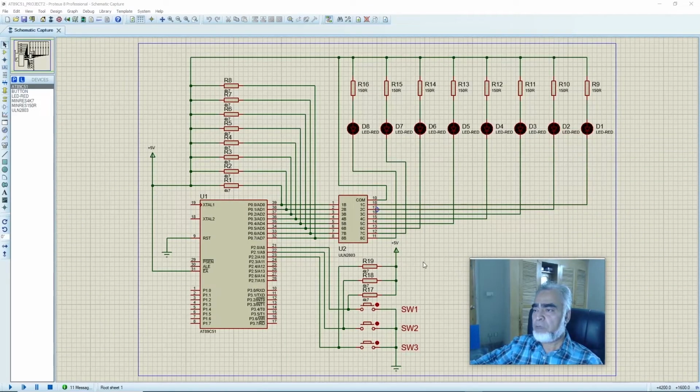Here we have the circuit which we developed in Proteus for the 89C51 microcontroller. As we are learning assembly language programming techniques using the MCS 51 family, and the 89C51 microcontroller is a member of the MCS 51 family. Here we have connected 8 LEDs on port 0 using the Darlington driver, that is ULN2803. And we have connected 3 switches on port 2, that is port 2.0, port 2.1 and port 2.2. We have written a program that if we press switch 1, all LEDs will be on, and if we release the switch, all LEDs will be off.